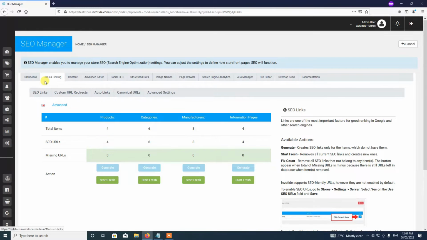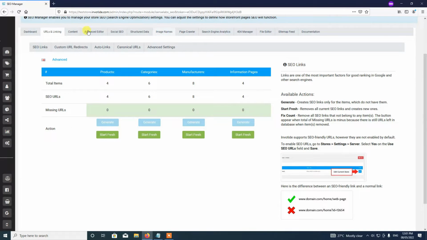So you can see under the URLs and linking section. So here we can improve the SEO score by generating SEO friendly links for the storefront pages using this option. So you can learn more about this section here.